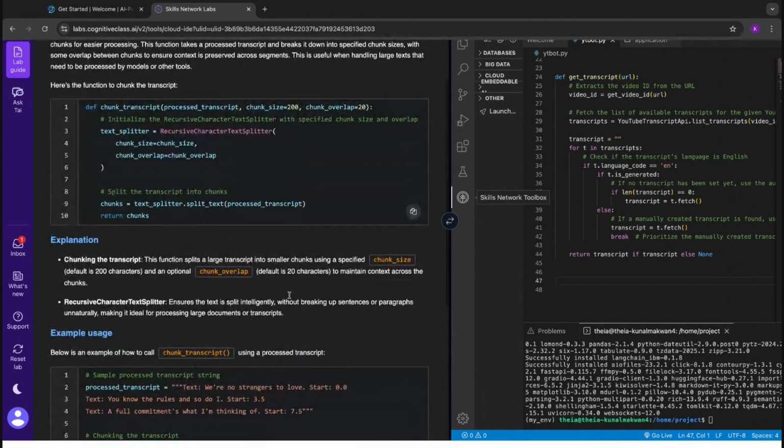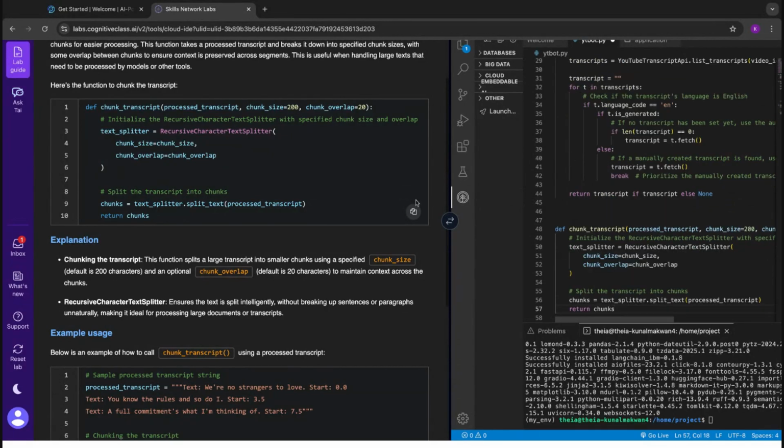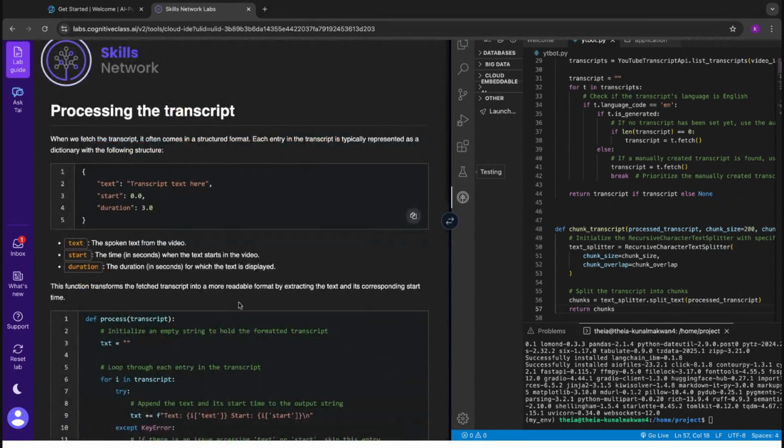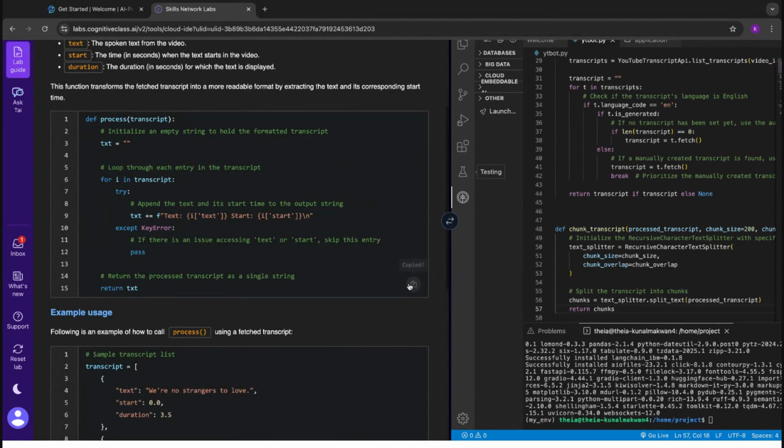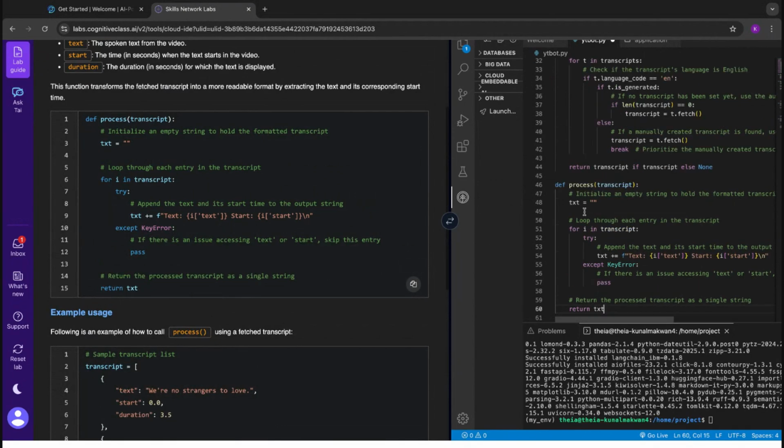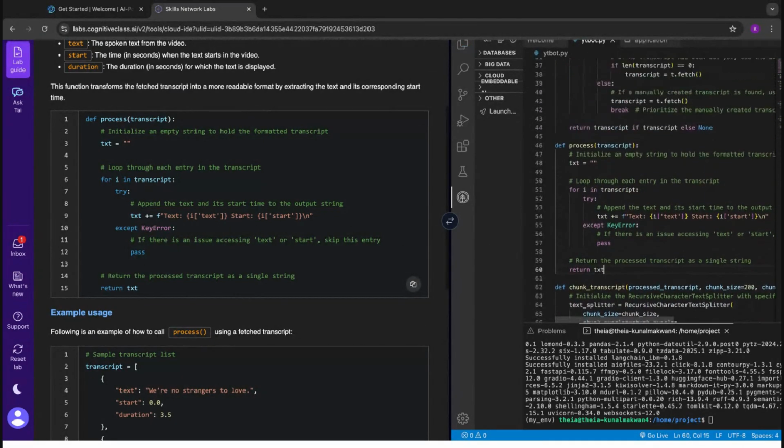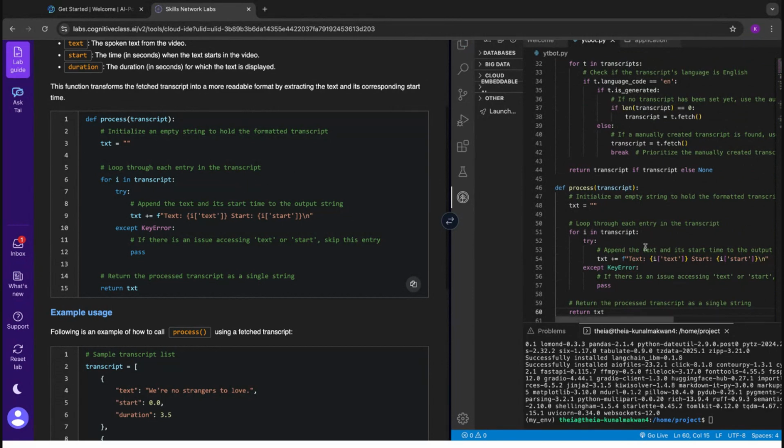Now let me copy this code. Yeah, I think I forgot to add this code in this as well. So yeah, I included this code, I forgot to paste the process function here.